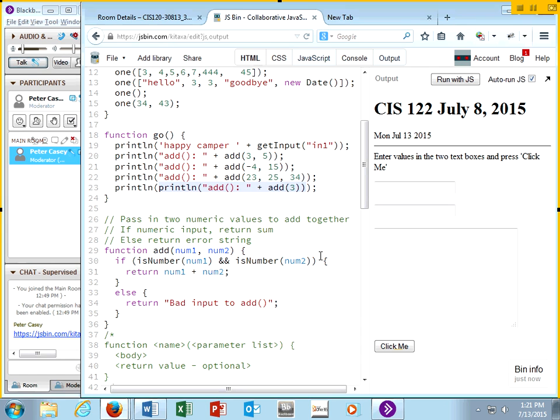No. Undefined. Remember what I told you? If you don't give a variable a value, it has a value. What's that value? Undefined. Same thing with a function. A function will always return a value. Let's see what happens when we run this. It printed undefined because that's what the println statement function call returned. It returned undefined and println printed it.